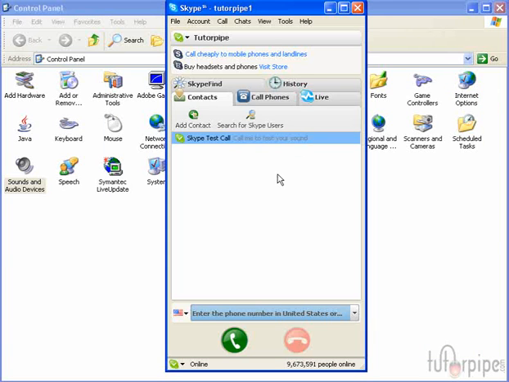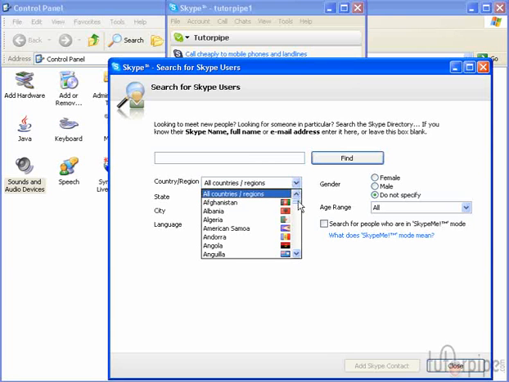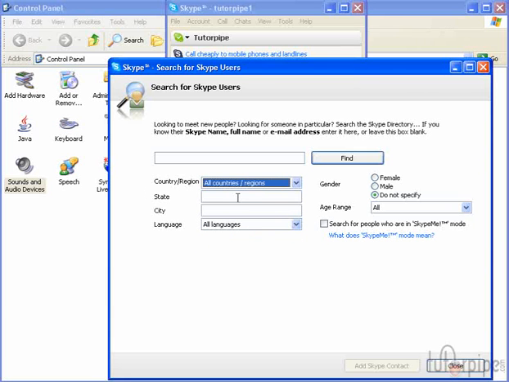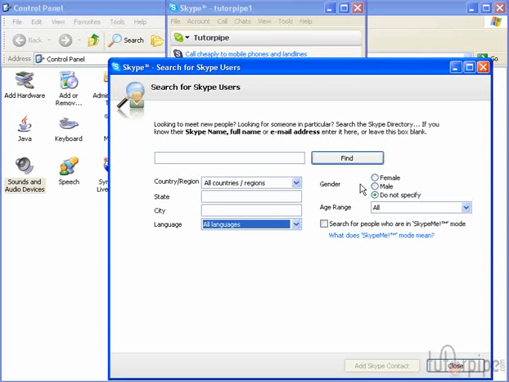Okay, and if we don't know the name of the person that we're trying to reach, we can search for Skype users. Now there's a couple of different ways that we can try to filter out who we're looking for. We could select it by country, or we could select it by state or city, even languages. Okay, whether they're female or male, and even an age range.